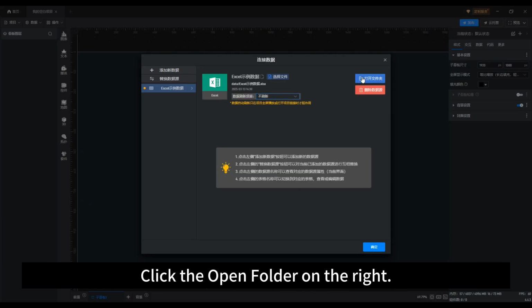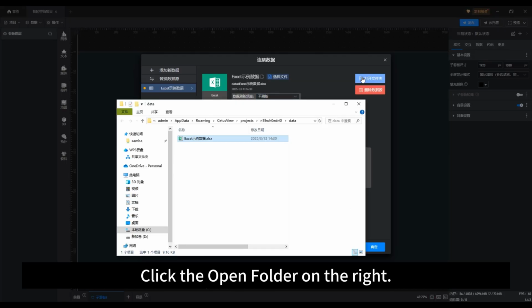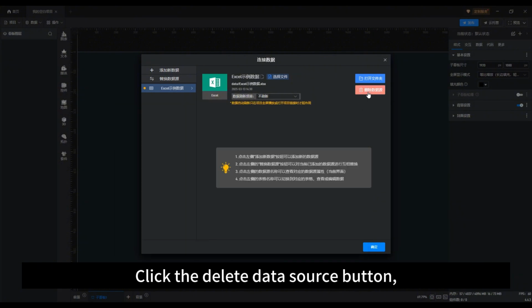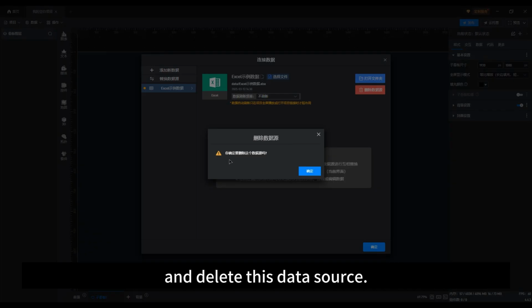Click Open Folder on the right. We can see the project path and the data file after copying. Click the Delete Data Source button to delete this data source.